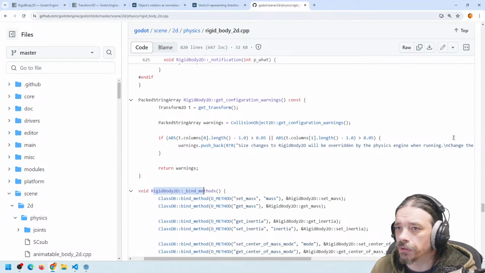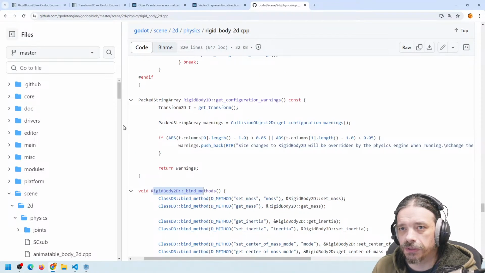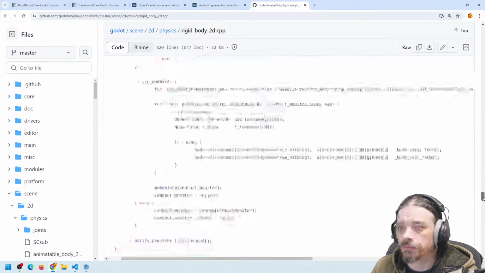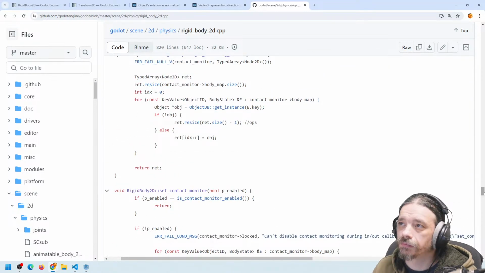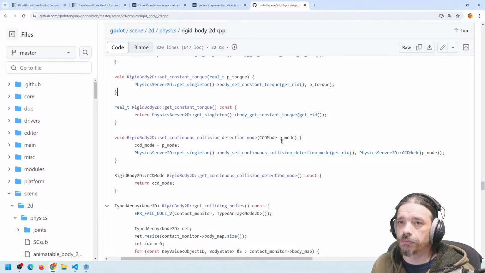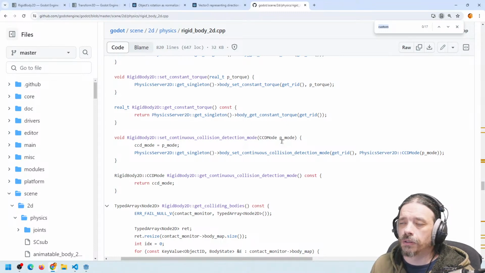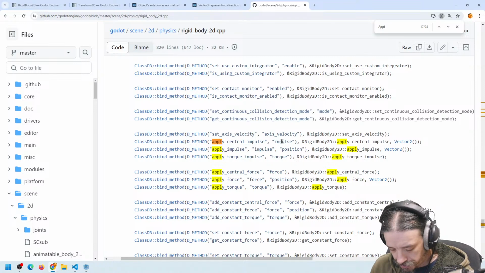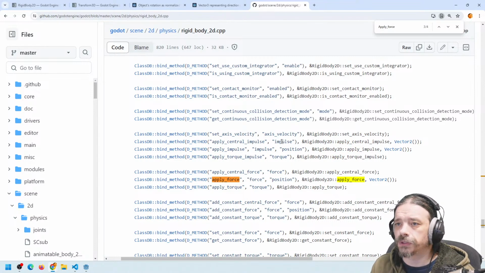Let's try to find what are the functions, or I don't know, the methods. My methods is for C#, yes. So maybe this is called functions. Can I search here? Apply force. Apply force.